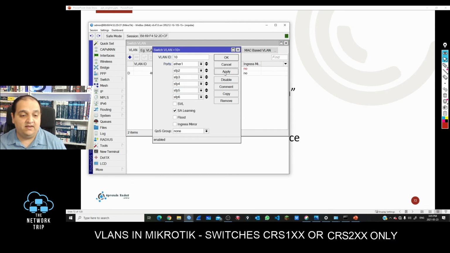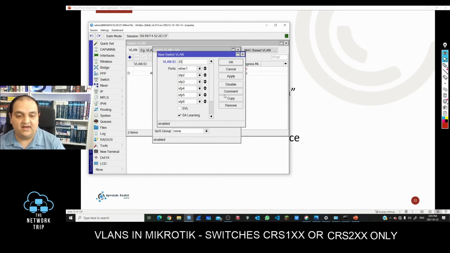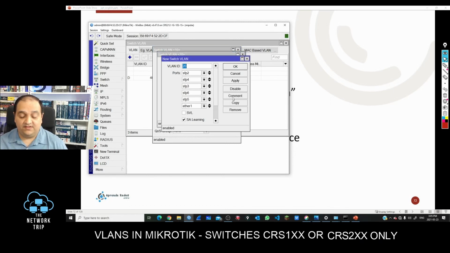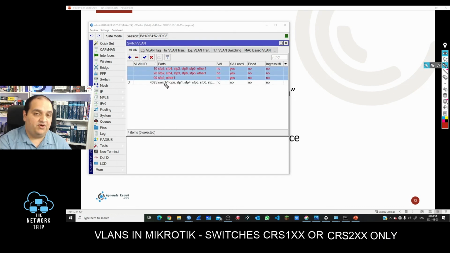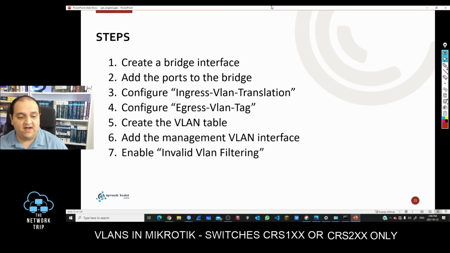Now I can click apply, and I will just copy this entry for VLAN 20. Now we can copy this, and I'm going with the VLAN for management. The management VLAN needs to be sent only over trunk interfaces. So I will remove all the access interfaces like SFP4, 3, 6, and 5. And I will keep only the trunk ports, in this case Ether 1 and SFP2. Remember, the management VLAN only requires the trunk interfaces. We have completed step number 5.